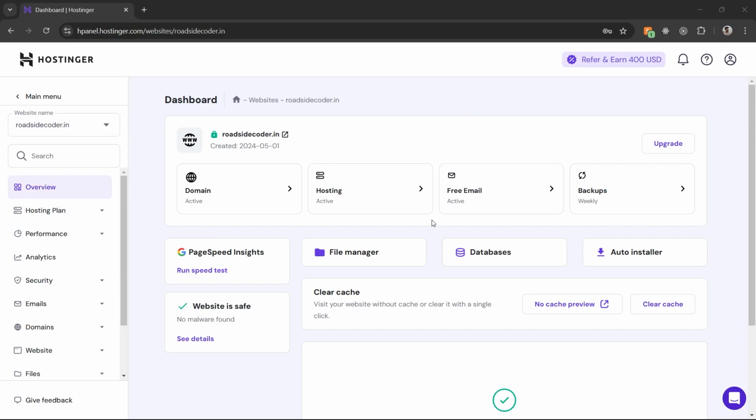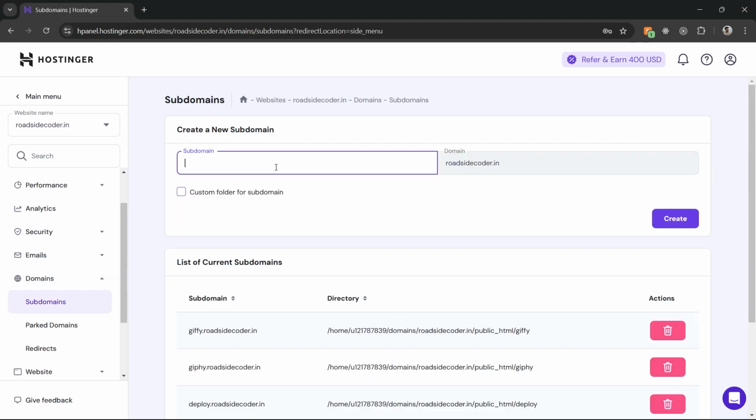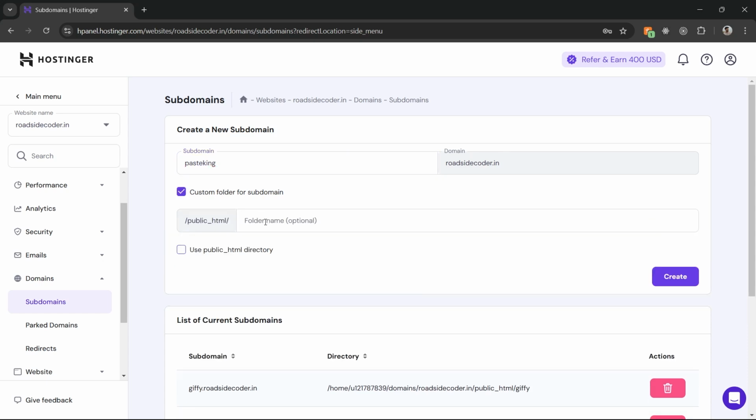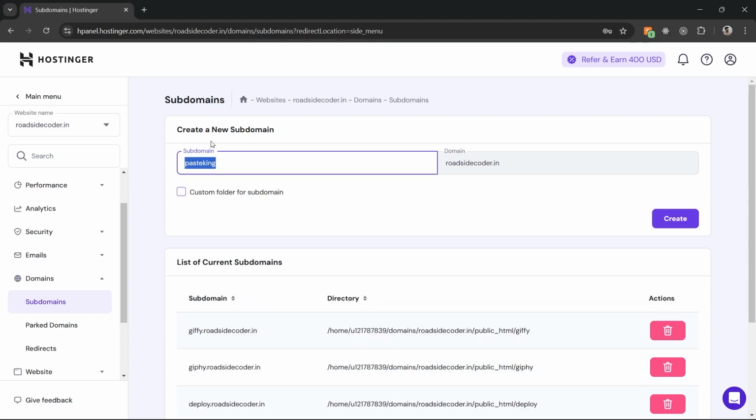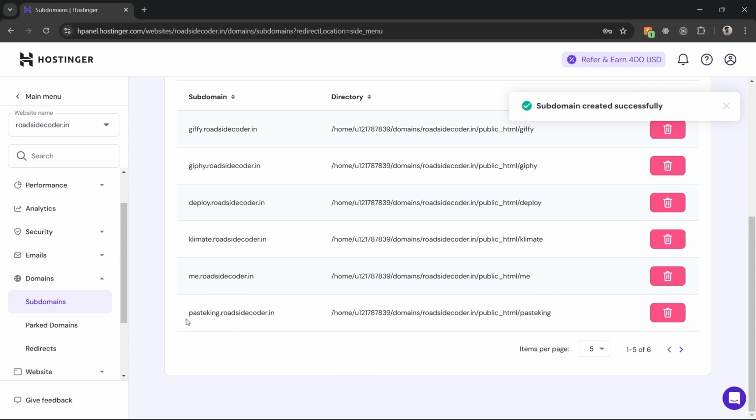And right here, let's just go on and create a subdomain for our website. So I'm going to click on domains over here and subdomain. And let's just name our app, let's say paste king, I don't know, and check over here, custom folder for subdomain. So if you want, you can name this folder what you want. I don't want to name it anything else, just keep it paste king only. So let's click on create. And then you will see in this list of subdomains, we have this paste king as well.